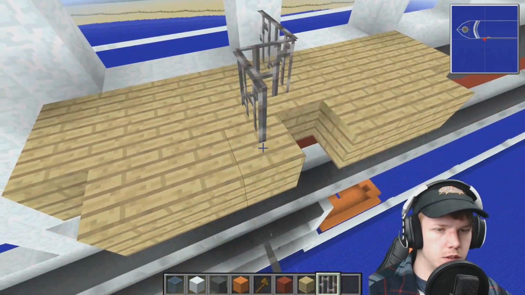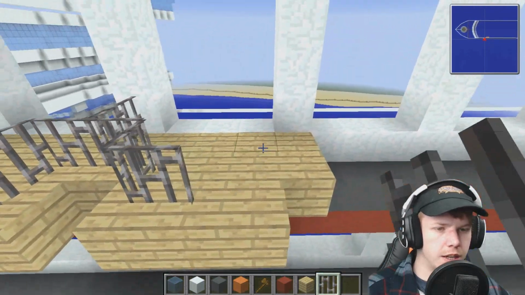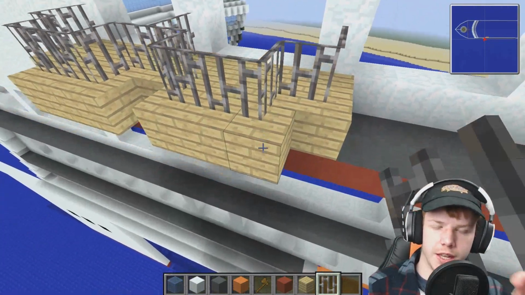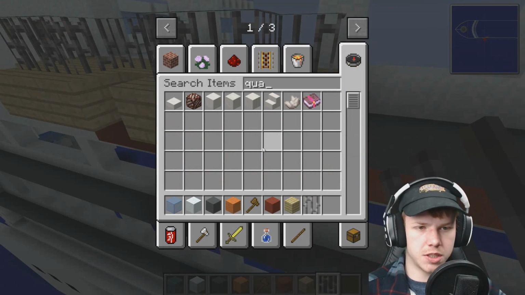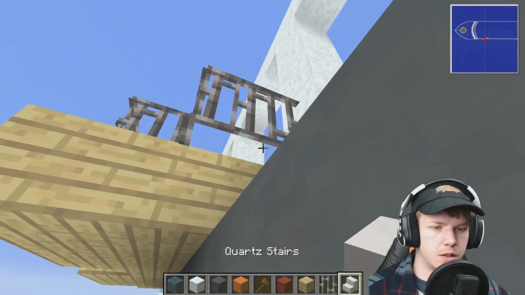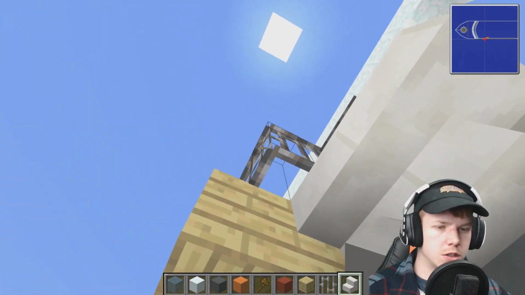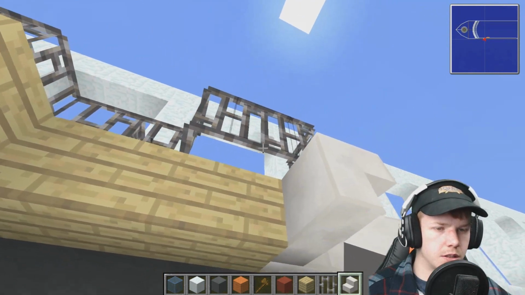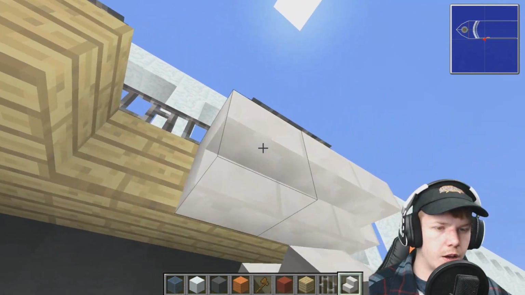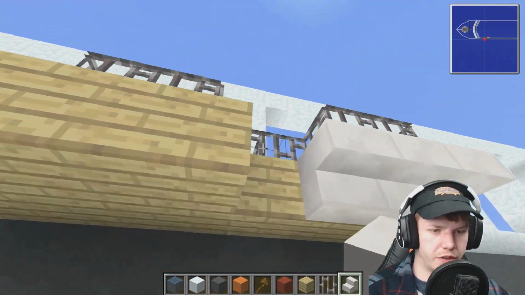Oops. Around like this. What I might do is change this end block to quartz stairs though. So this one under here. So it's like this instead. Oops. Oh yeah, apart from that probably isn't correct. We shall figure that out in a minute.